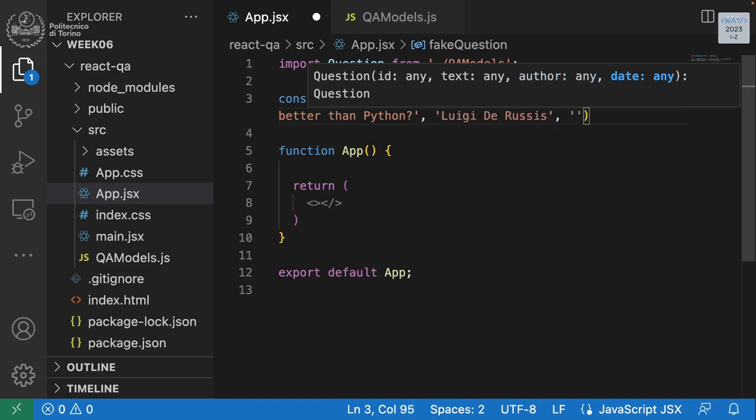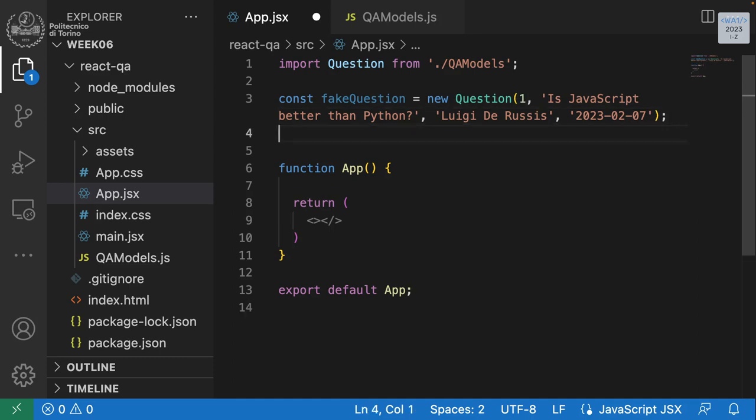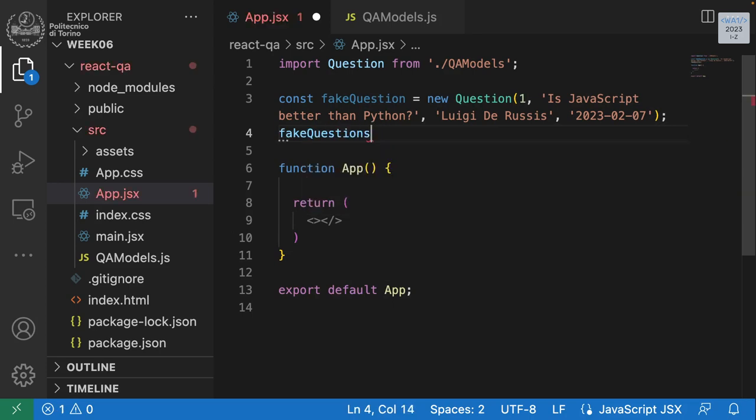And a date in a string format, let's say February 07. And then we have an init method. You created an init method, so fakeQuestions.init. And this will create our fake information to put in the table. Clearly, at a certain point, we will have a server with a database, we'll get this information from an actual source of data, not just from here. But right now we have the information. We have a fake question and a series of answers related to it.